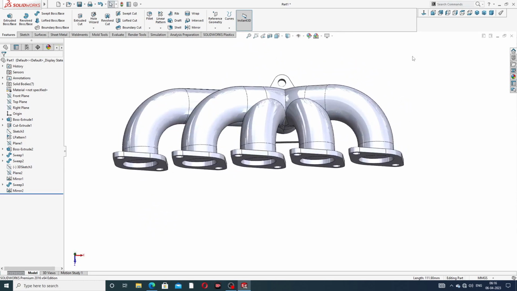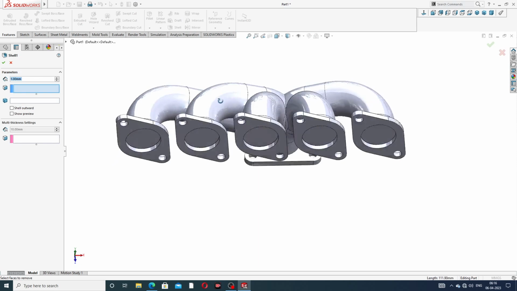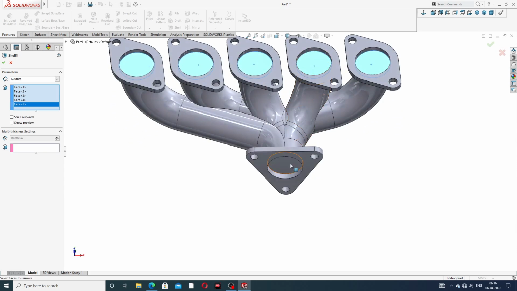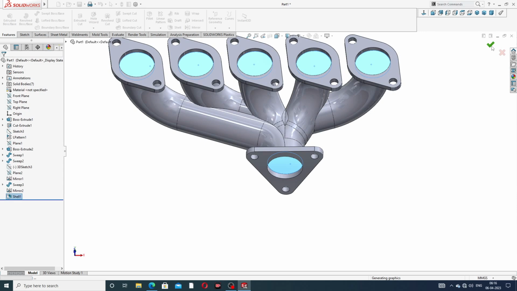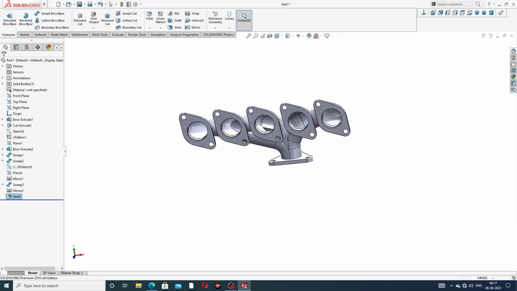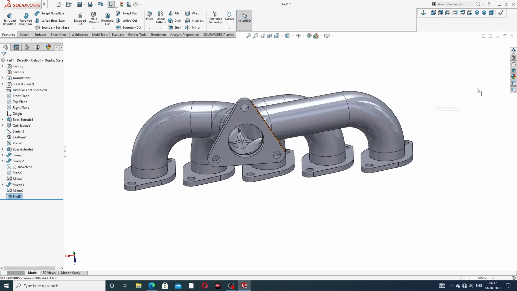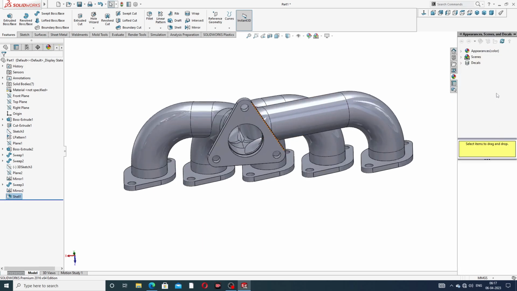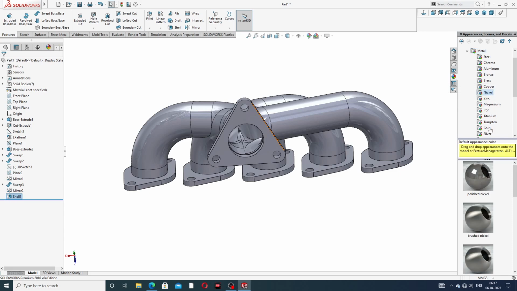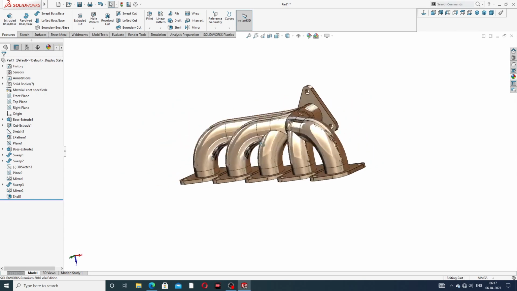And the Shell command is used here, 1 millimeter shell is used, and all faces are selected here, this 1 by 1 is selected, and also this, and click OK. Okay, this is very nice looking here, and this is perfect. Some material is applied here, use Material, the material is metal, metal is nickel. Okay, this is perfect and correct.